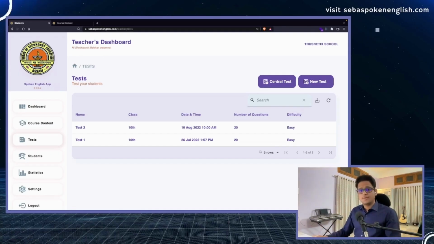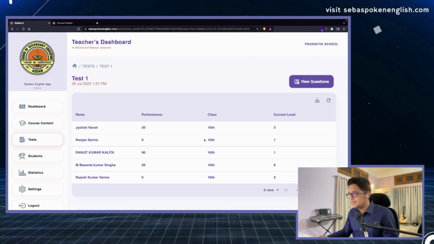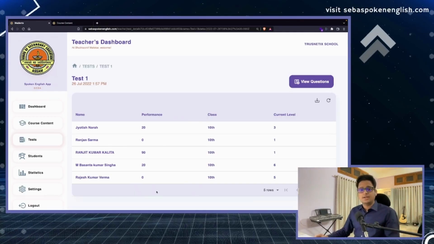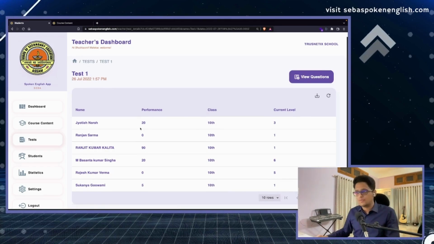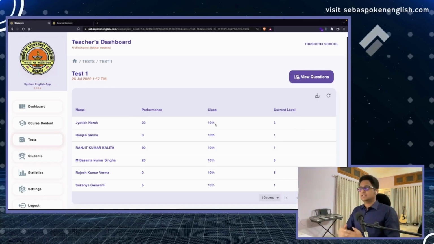Alright, so now if you want to see the result, just click on the test. Okay, coming back to the test page, if we click on the test, we'll be able to see the different results of the different tests. So these are the different results. Someone scored 20 from class 10. Okay, so this is the result.